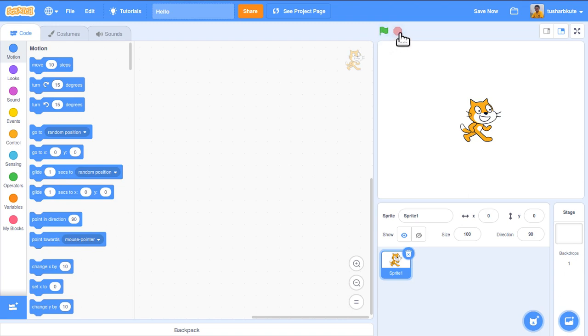Then next to that we have one red button. Its meaning is stop. When your program is running, after clicking on the green flag, the program will start running, and if you want to stop that program, we can make use of this stop option here. This is start and this is stop.